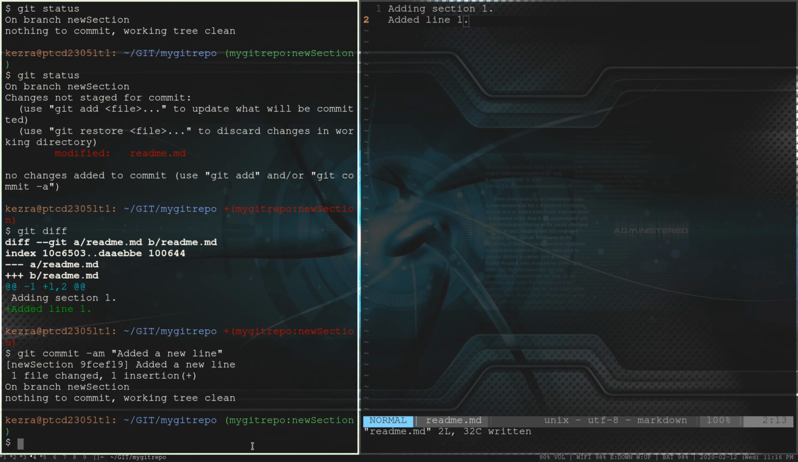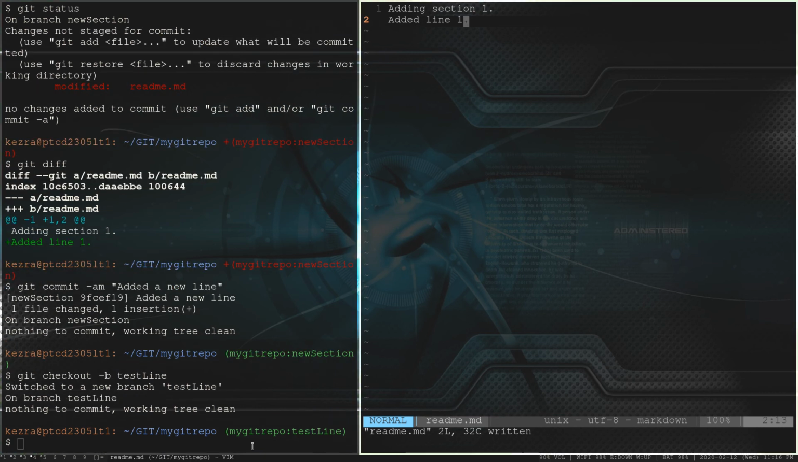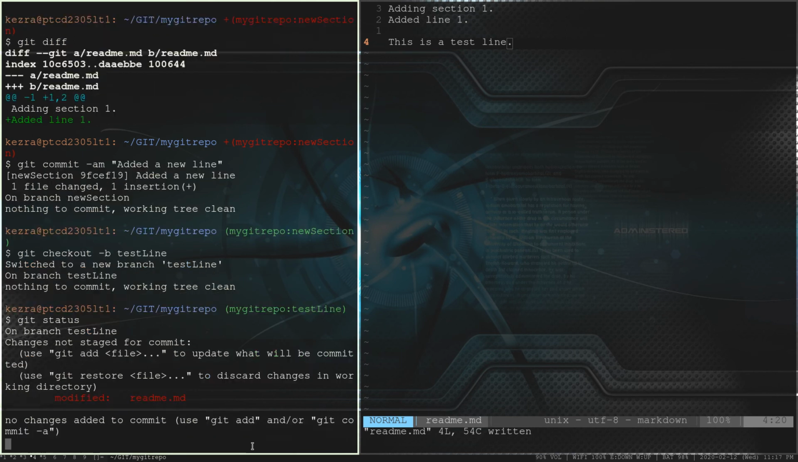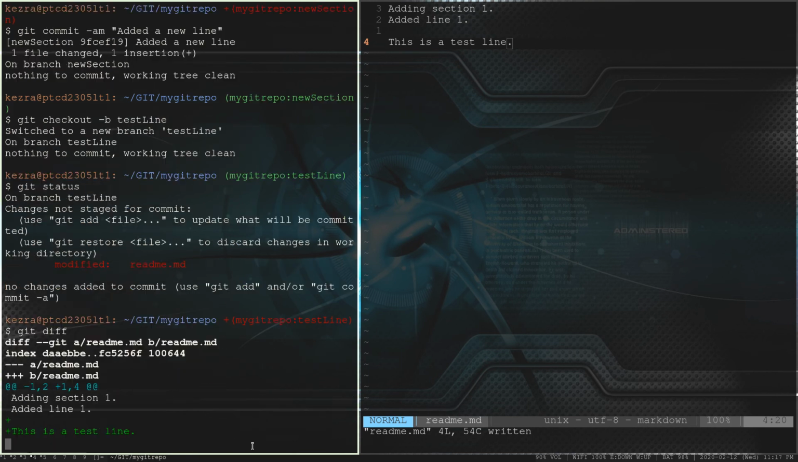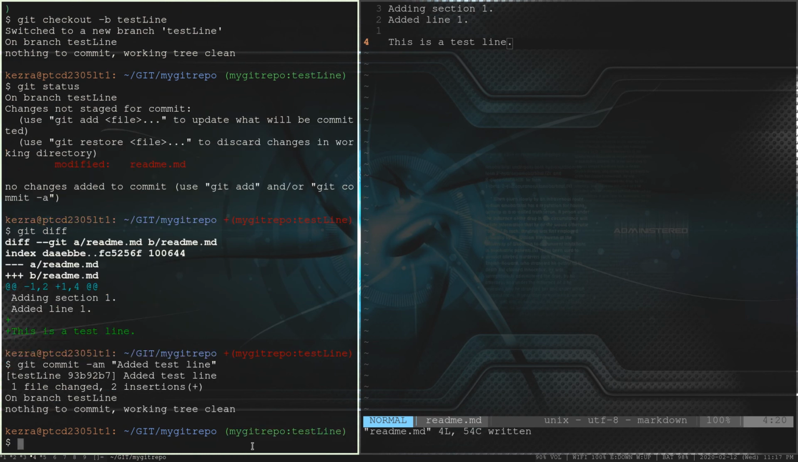And then, you know what? Maybe I'm going to come in here and say, well, I'm going to add a test line. It's a new feature. Why not do it? Let's just do it. Status, diff. Okay, so I added this new line. Commit -am, added a test line. So now I've got a couple of branches that are working.